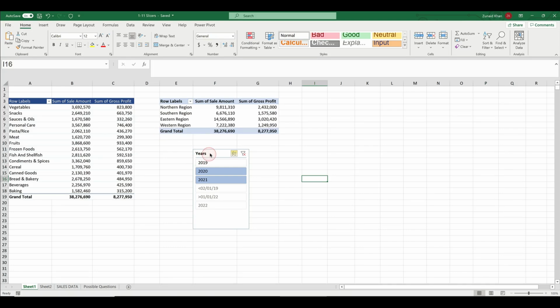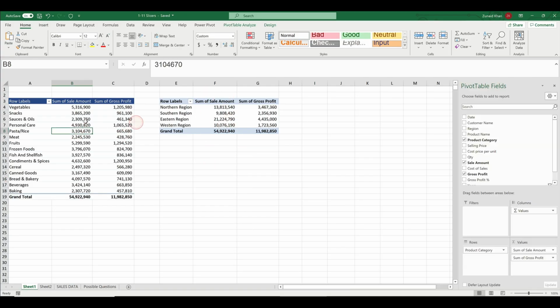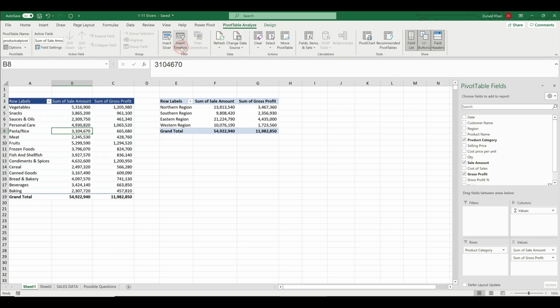Okay, so when we want to filter dates, instead of using a slicer, we also have an option of a timeline. So let me just delete this slicer and show you the timeline. So we're on this particular pivot table, we go to Pivot Table Analyze, and in here we click Insert Timeline. Now what will happen is the dialog box that appears will pick up all the date related fields. Now there's only one, which is the date field over here. So we tick on that one to select it and say okay.